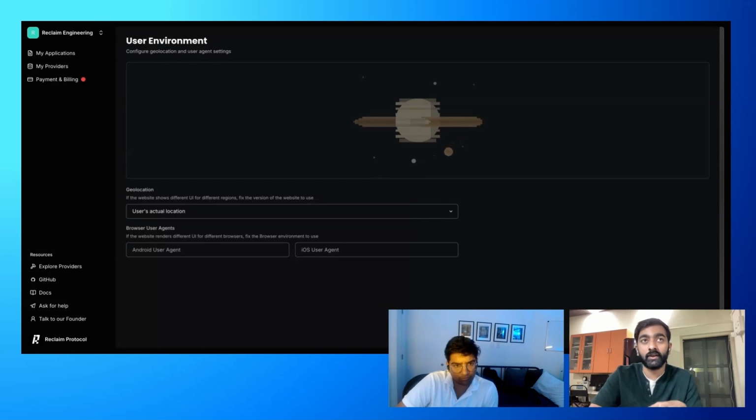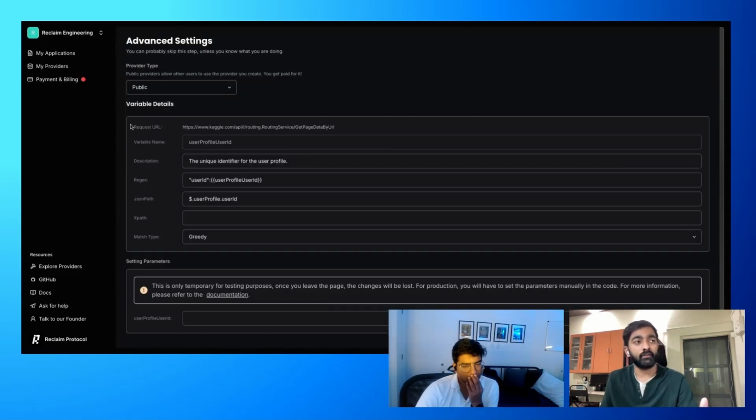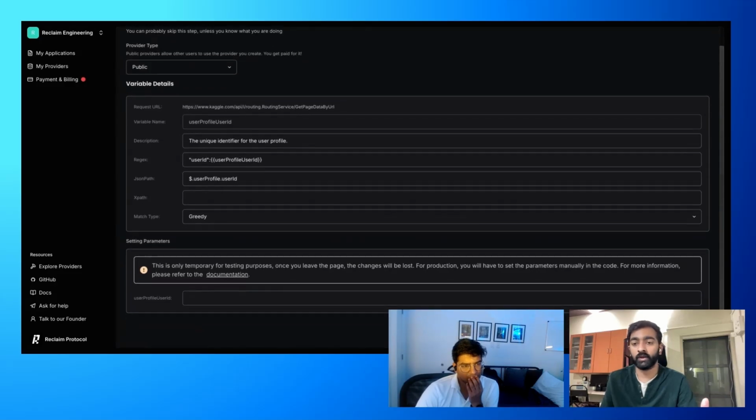So the way to generate a Spotify provider would be to add a desktop user agent so that the website thinks you're coming from a desktop site, and you can just try out different user agents and see which one fits. And the details are just advanced settings that for now we can ignore. Let's go to the next step.